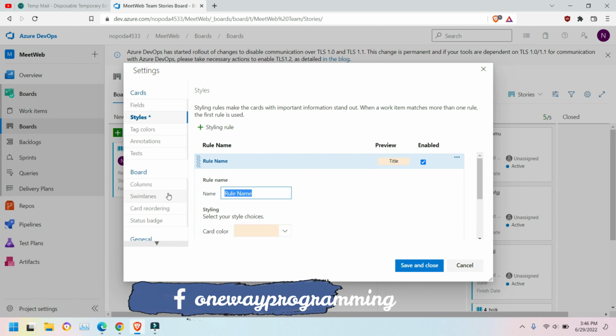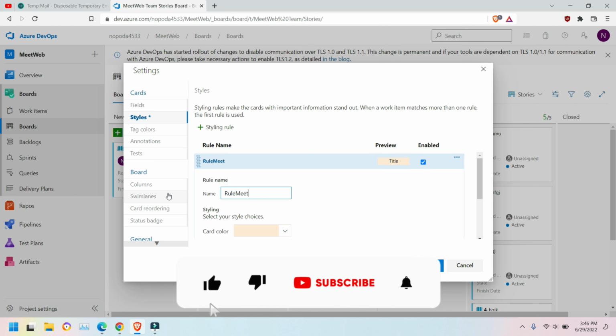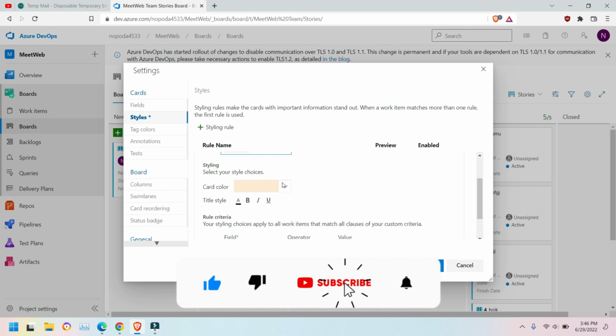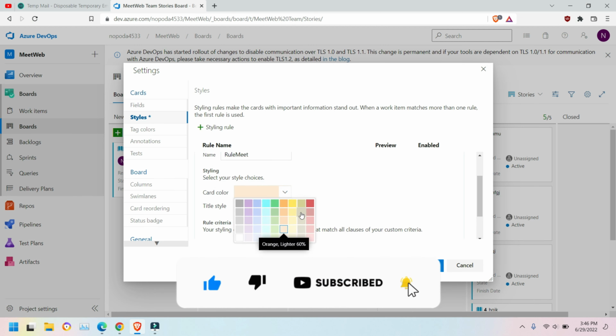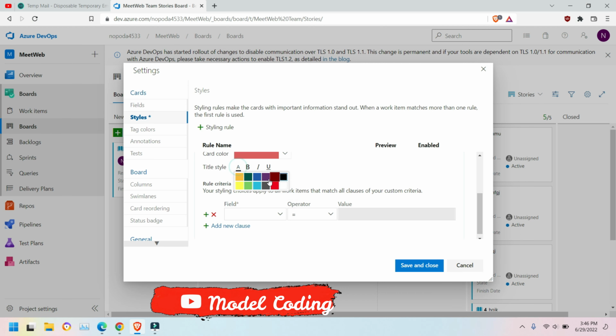यहाँ पे कुछ भी नाम लिख सकते हैं। Let's give a meaningful name, rule 1, let's give rule meat kind of stuff, whatever you can write it. I have this card color, let's do a dark color. Let's give, okay, metal style, let's give it this one, and let's give it gold.